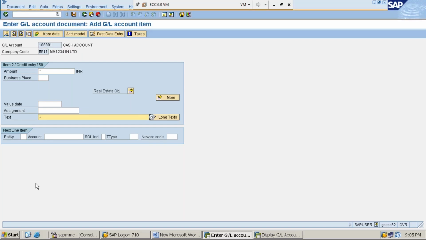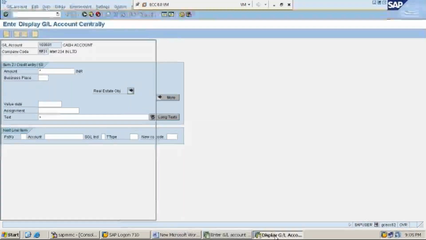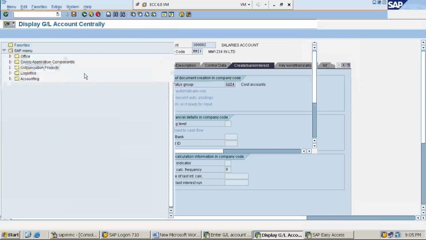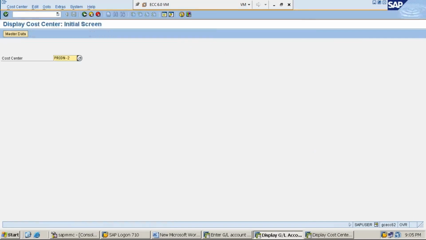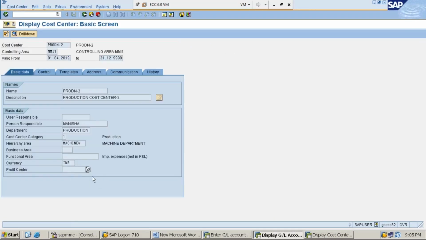Manisha, to which cost center we are processing? Production 2. Does it have any profit center assigned? No. See, it doesn't have any profit center assigned. As we are processing expenses to production 2 cost center, the expenses processed in this cost center will go and update in which profit center? Dummy profit center. Yes, that is what we need to understand.